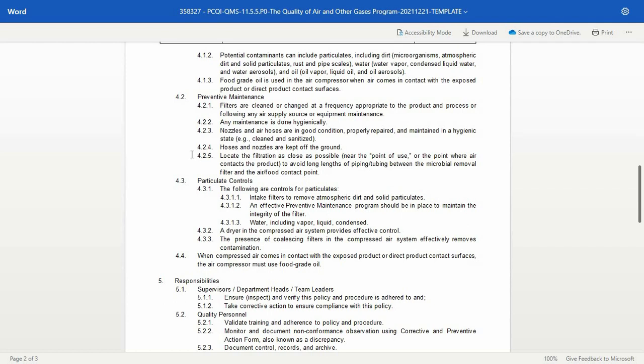Locate the filtration as close as possible to avoid long lengths of piping or tubing between the microbial removal filter and the air or food contact point. Third under procedure is particulate controls. The following are controls for particulates. Intake filters to remove atmospheric dirt and solid particulates. An effective preventive maintenance program should be in place to maintain the integrity of the filter.